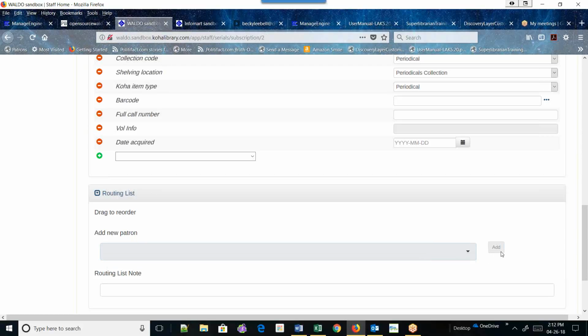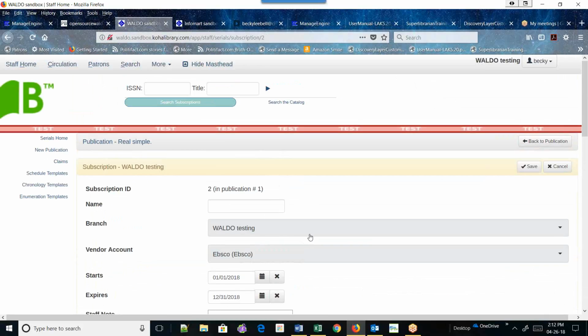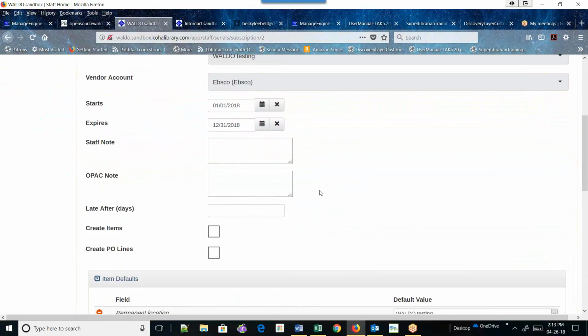But adding to the routing list is really simple to do. This is about as far as I got with testing in the new serials module. It seems to be relatively easy to use once things are working correctly. But again, those of you who are using serials currently, I would encourage you to go in and add in new titles, new subscriptions, and let me know how you think it's working.